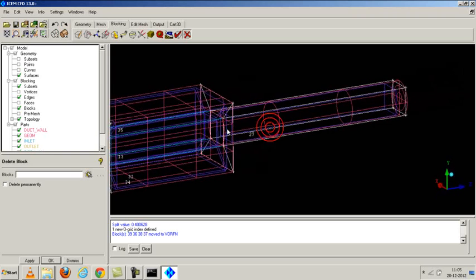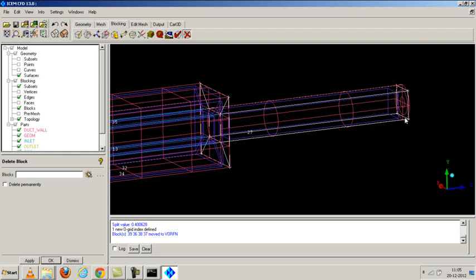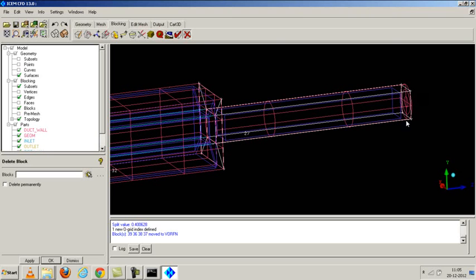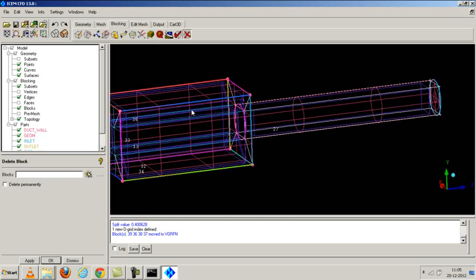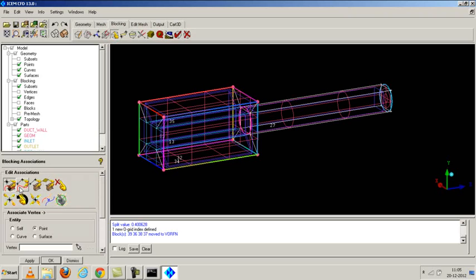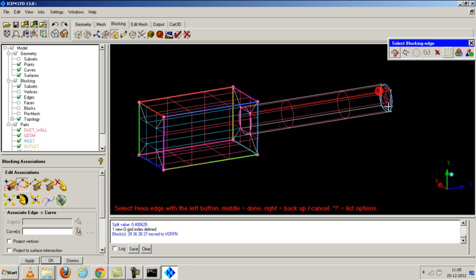Okay, right now the innermost block which we created captures the circular duct very well. So I'll stop working on the creation of blocks or splitting of the blocks. Now I'll put constraints on the blocks or edges just to guide it to take the shape of the domain or geometry underneath it.